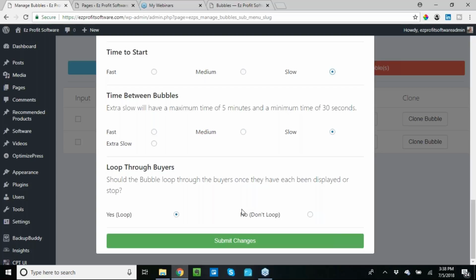So that's why you may not want to loop this. Okay, you might want to loop it if you have a larger number of buyers and you just want to go through it again.